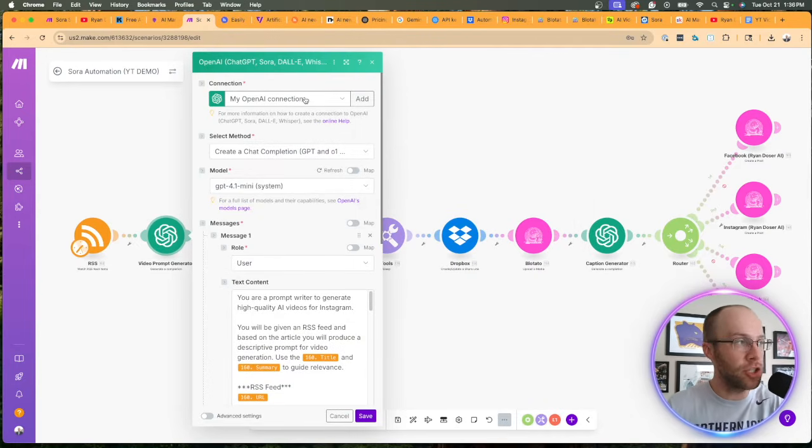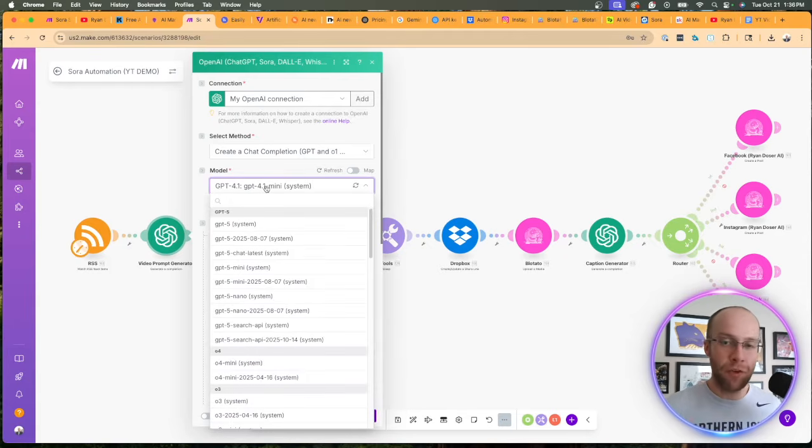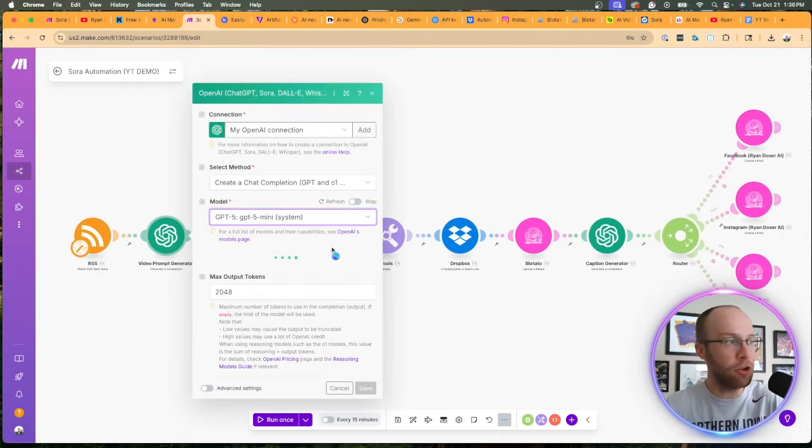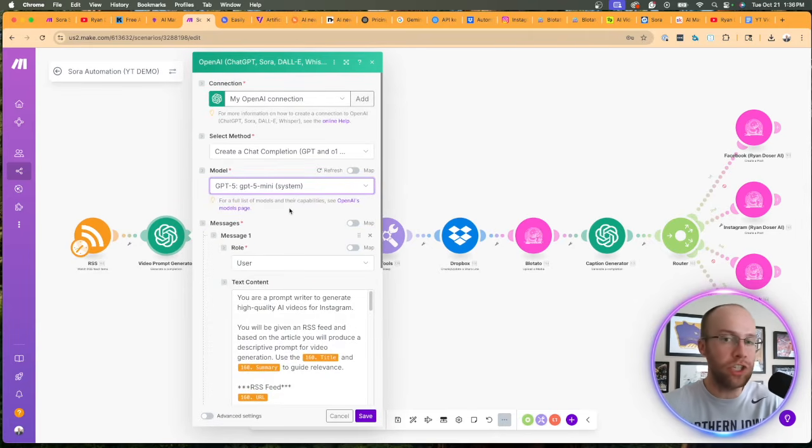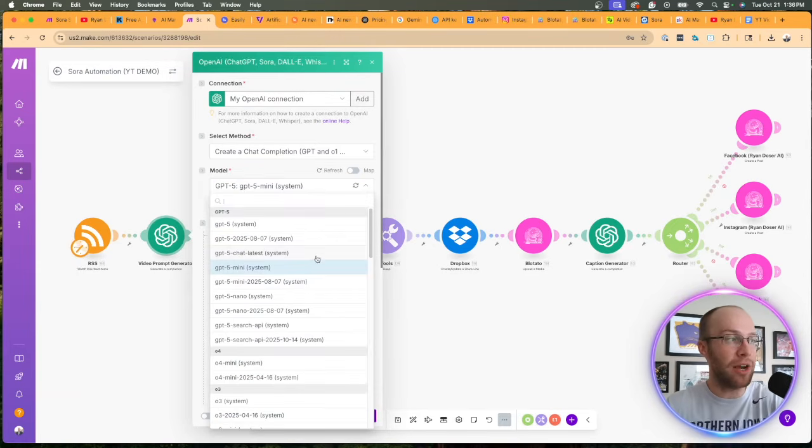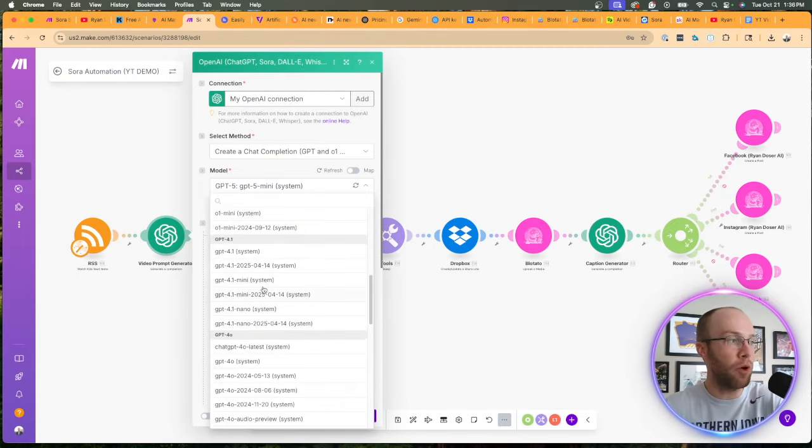Once you've established your connection here, next we need to create a chat completion. Just leave this as is. You can change the model if you want. For this, I would recommend maybe 4.1 mini. You can try GPT-5 mini, but I've had all sorts of issues in automations using GPT-5 models. I don't know if you guys have dealt with the same. So I've left it on GPT 4.1 mini.